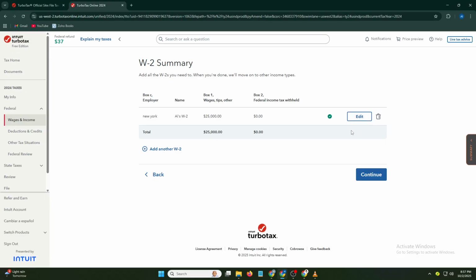And that's it. By following these steps: accessing the official site, setting up your account, carefully entering your details, reporting income correctly, and reviewing thoroughly, you'll ensure your tax filing process is smooth and stress-free.